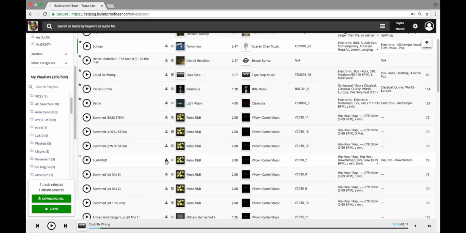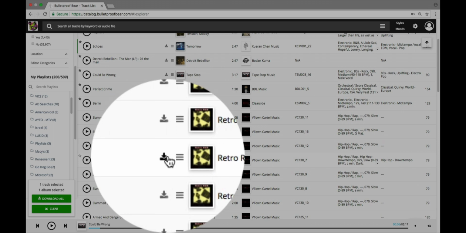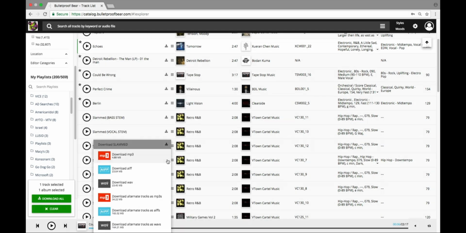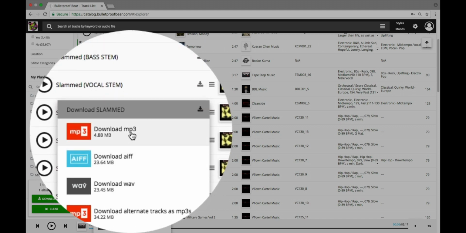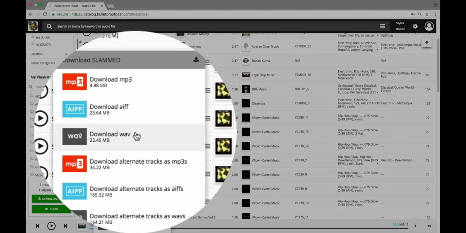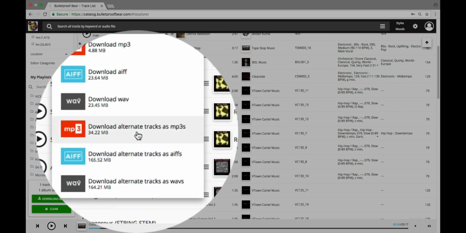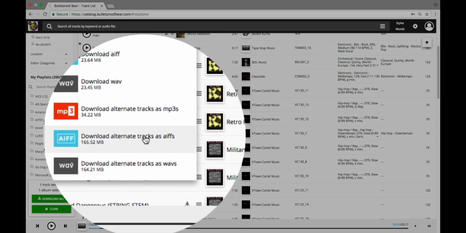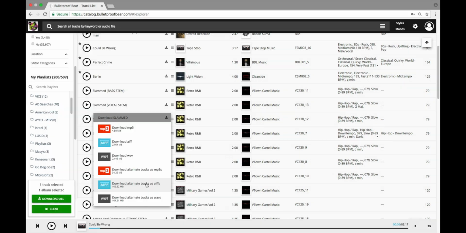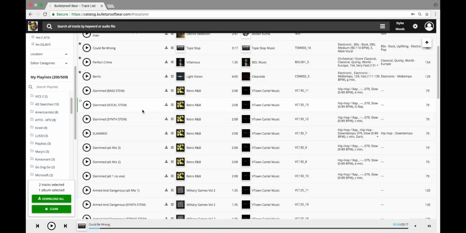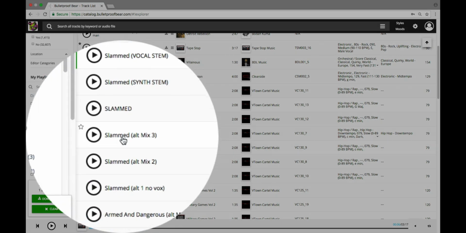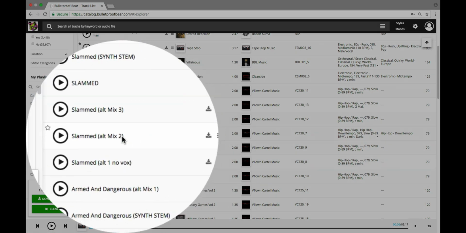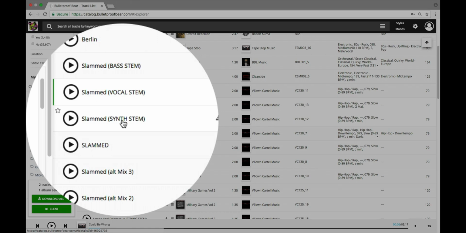So if I click on the download button right here for the track Slammed, I'm going to see there are a few more options. I can download the individual track as MP3, AIFF, or WAV, but I also have the option to download this track and the alternate versions that are associated with this track with one click. If I click on the alternate versions, I'm going to get Slammed, and I'm also going to download Alt Mix 3, Mix 2, Mix 1, and then all the stems associated with it with one click. So that's what that is.